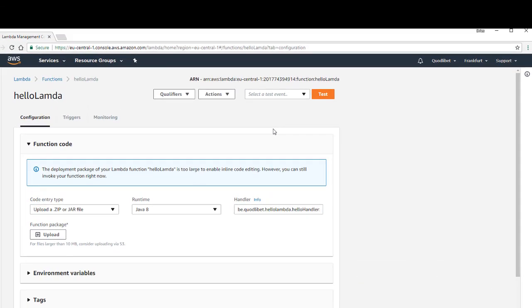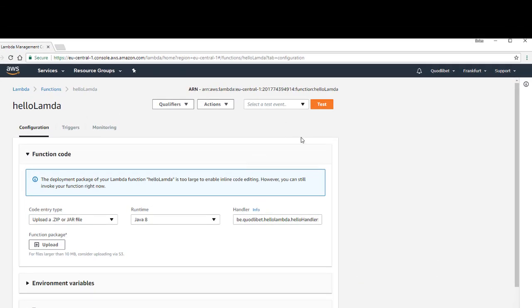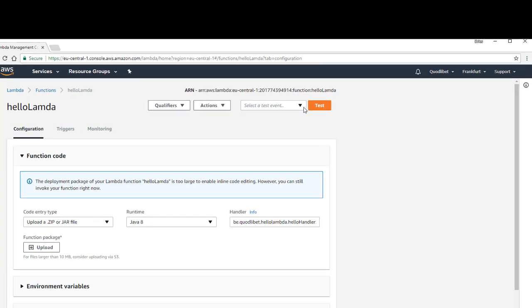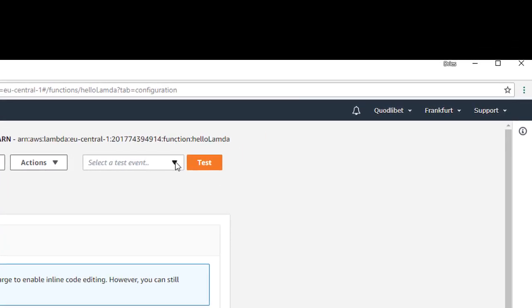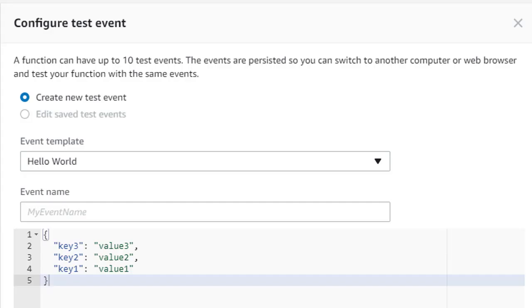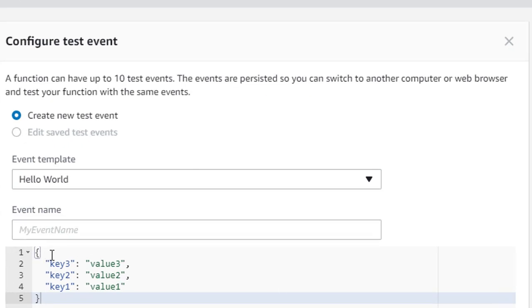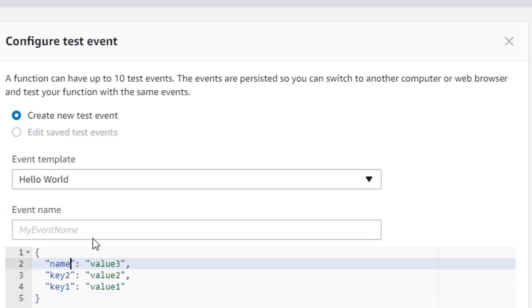Whenever you want to execute or test a Lambda function in the AWS Cloud Console, you need to specify a test event. For that, we can click on the Select Test Event button and click Configure Test Events. Test events are JSON representations of objects. The format of our test event needs to have the same structure as the hello input class that we created. That class had only one attribute. It was called name. So let's provide a name attribute with a value. That's the only attribute that we had in our event.